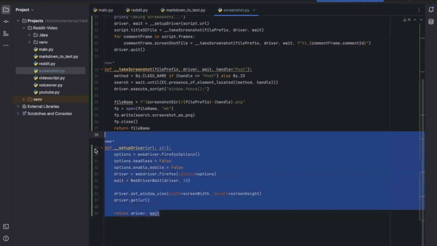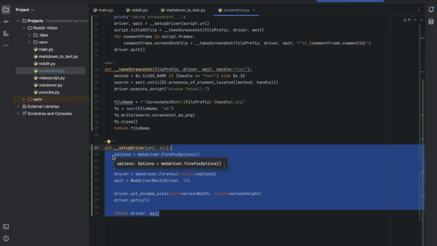In summary, the _setup_driver function initializes a Selenium WebDriver instance with specific options, sets the window size, navigates to the provided URL, and returns the WebDriver and WebDriver wait instances for further interaction with the web page.